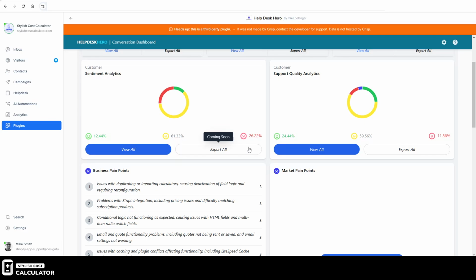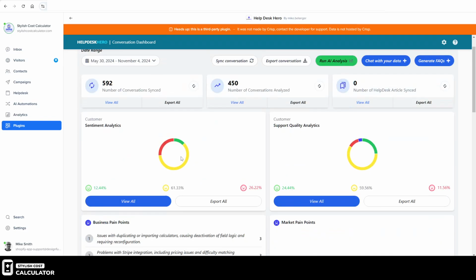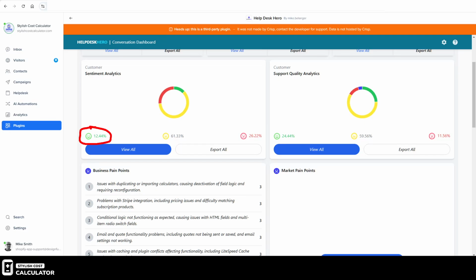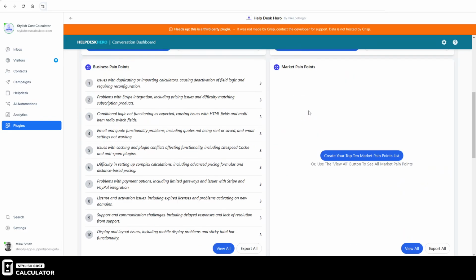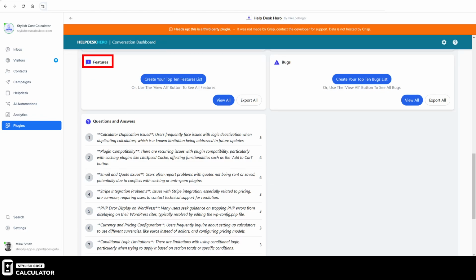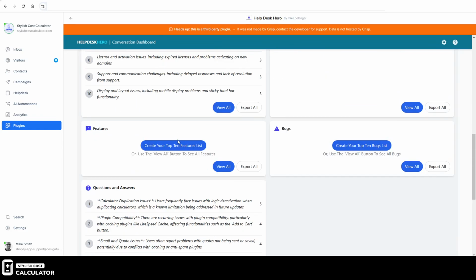based on this information. For example, you can analyze all your conversations and figure out the percentage of how many people are happy with your business, neutral, or upset. And the same thing with your agent analytics, how they feel about the agent who supported them. You have different cards. We have the business pain points, the market pain points, feature requests, bugs they have with your business, and frequently asked questions alongside the answers.